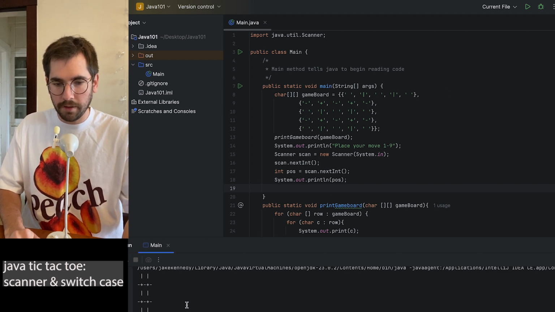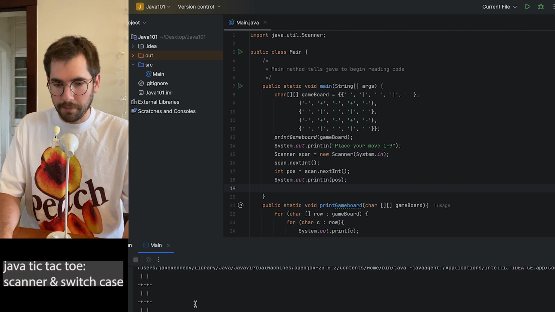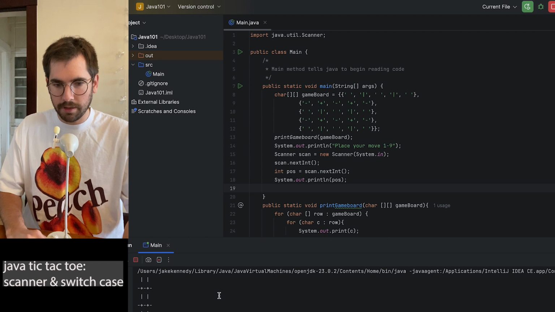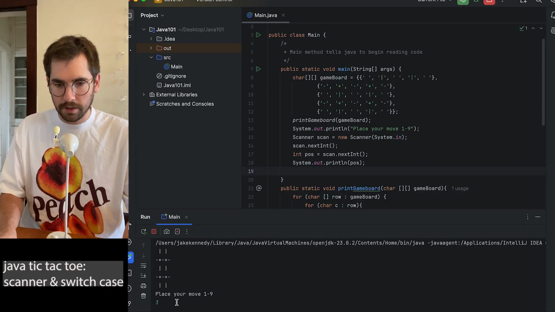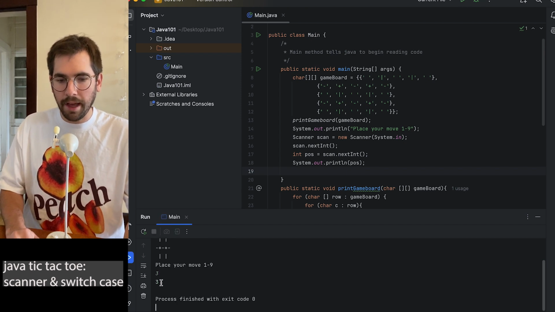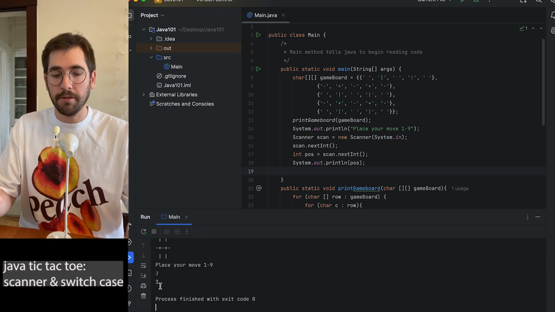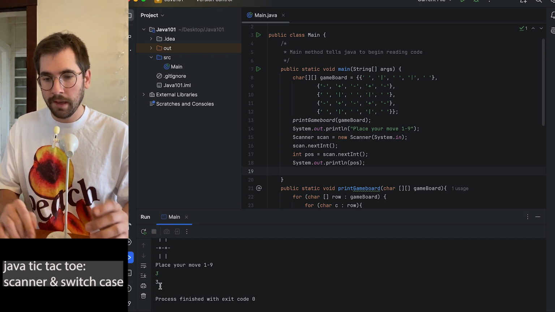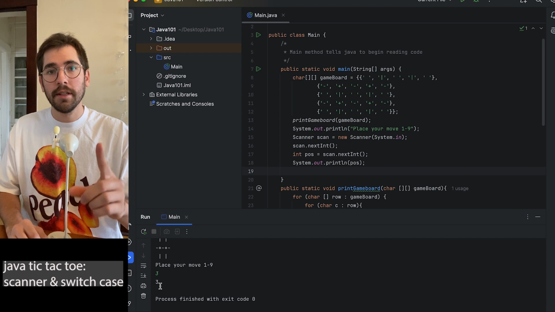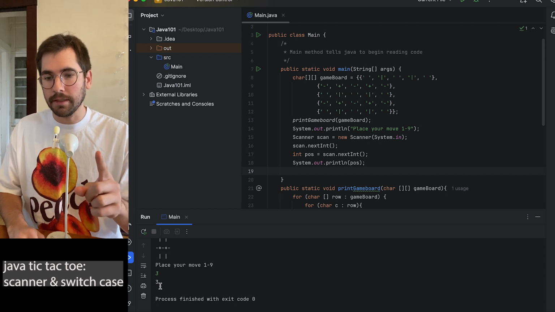Let's go down here and put the number 3. Oop, read only. Okay, well, let's run it. Place 1 through 9. Let's put a 3 in there. Click enter. Oop, tab enter. Okay, tab enter 3. It printed back 3. That is a good sign. It means Java is storing our int, and we can use that information to place the next piece.